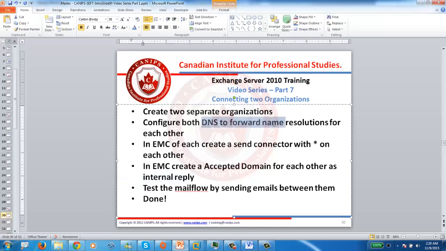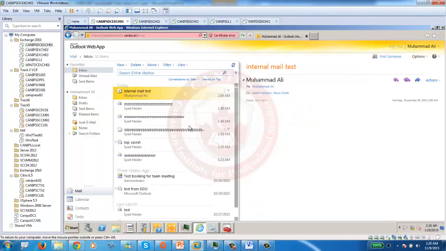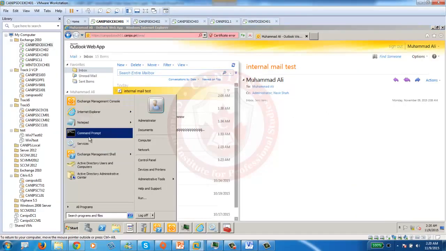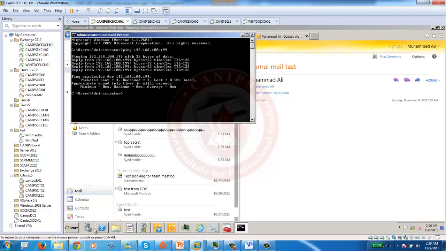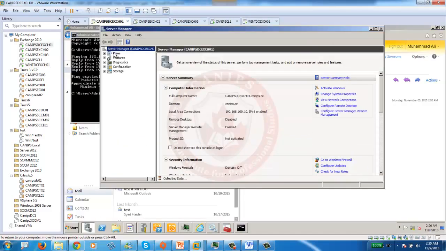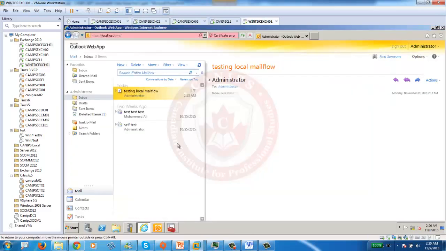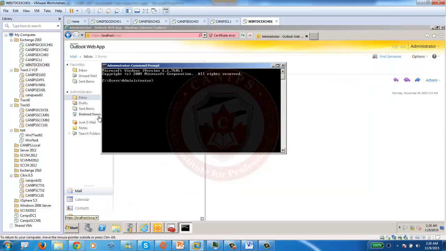First of all, in DNS, we need to create forwarders for each domain. So let's go back here. First of all, before even creating a forwarder, let me try to ping the other side. So the other server IP address was 192.168.100.199. It is pinging. And from here, I want to ping this server. Let me see the IP address. The IP address is 10. So let's ping from here. So IP address is pinging.